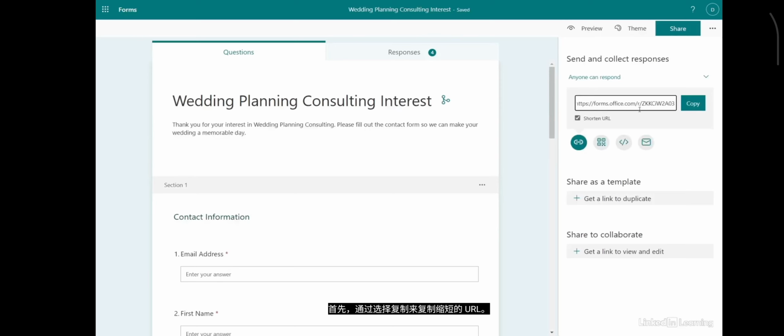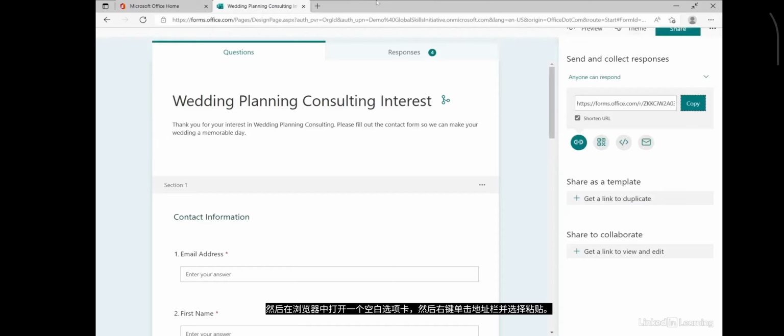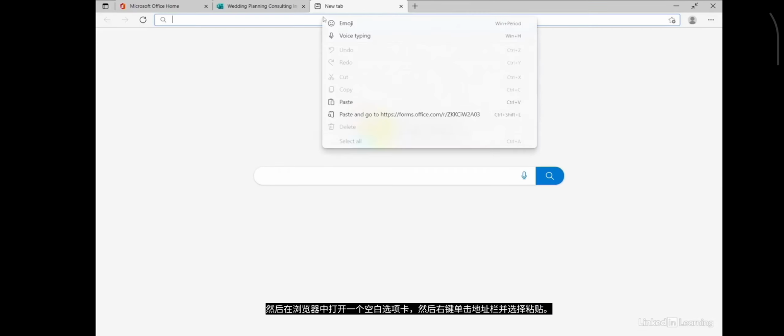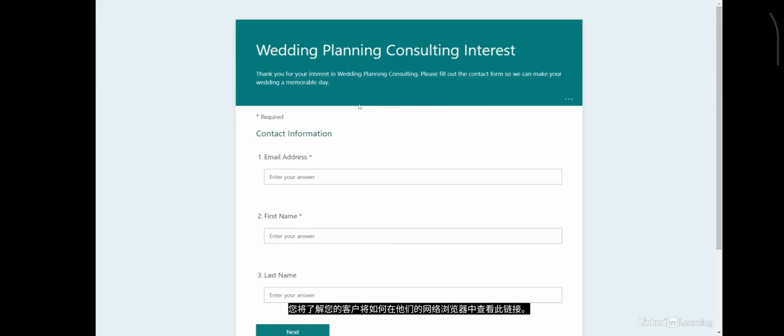First, copy the shortened URL by selecting Copy. Then, open a blank tab in your browser. Then right-click in the address bar and select Paste. You're getting a look at how your client will view this link in their web browser.